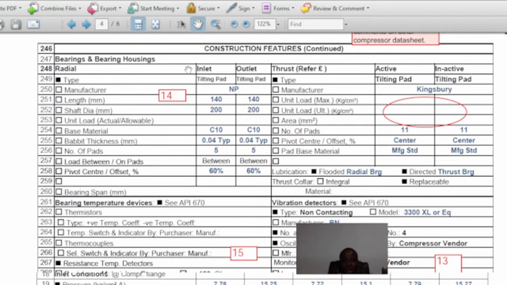Okay, the type, the bearing type, the radial, and at the same time the thrust bearing. Like I said, they are normally of tilting pad, self-equalized for thrust bearing. So you see the active and the inactive side. Now the vendor needs to give you the information about the manufacturer of that bearing. If the information is not provided, you have to comment. You have to do what? You have to comment. Very, very important. You have to comment on the data sheet, on the equipment data sheet.